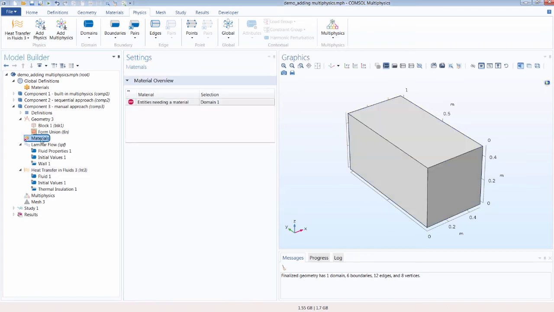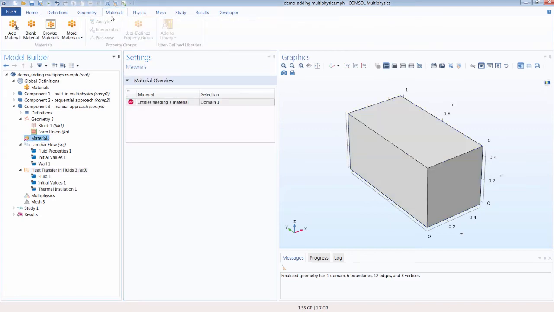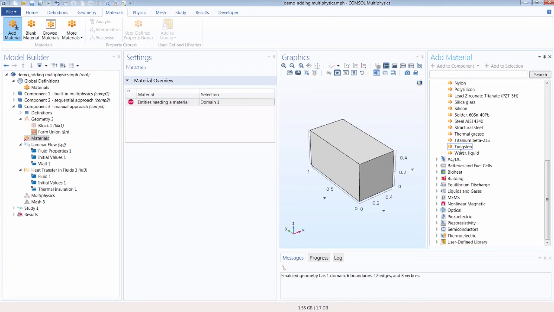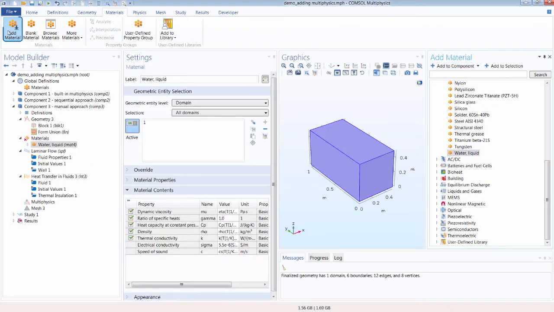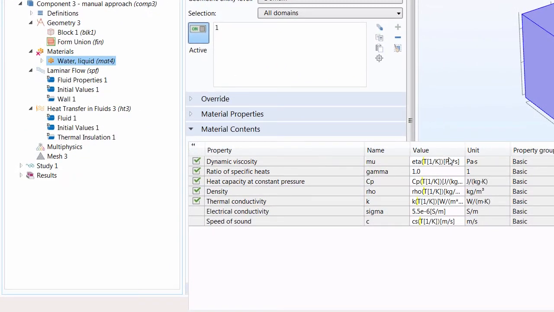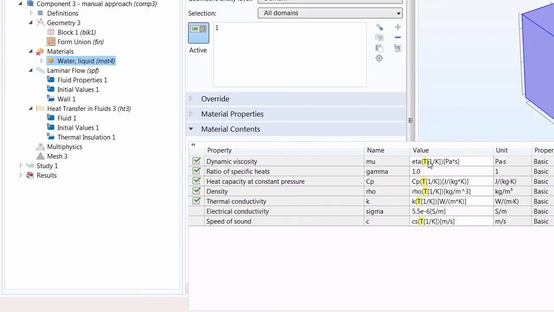If we add any material to the model, click Add Material, and let's say we wanted to add, we could add air. Let's say we wanted to add water. You'll notice in the Material Contents table, we have several properties, all dependent on the temperature.